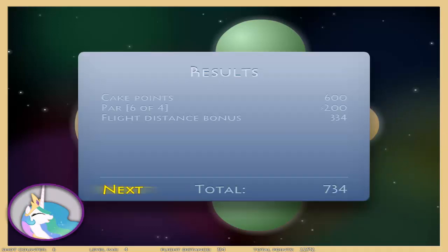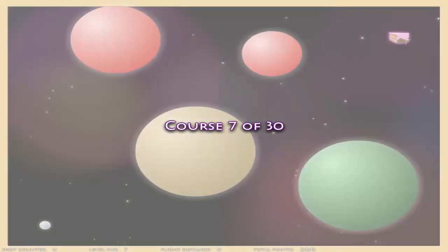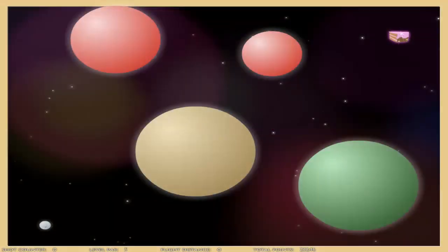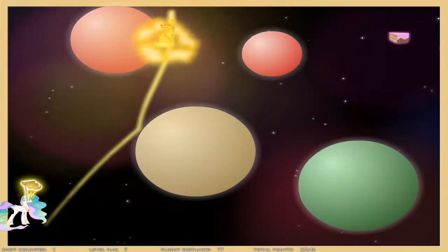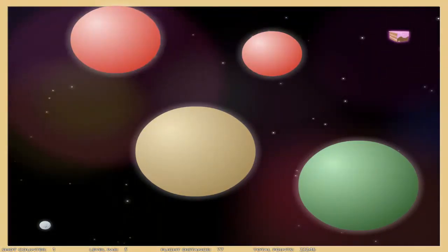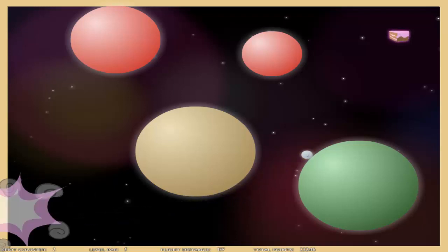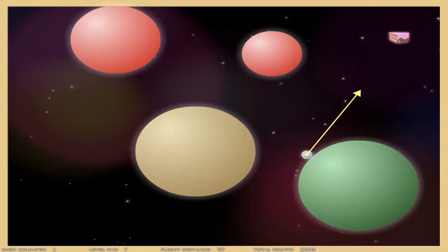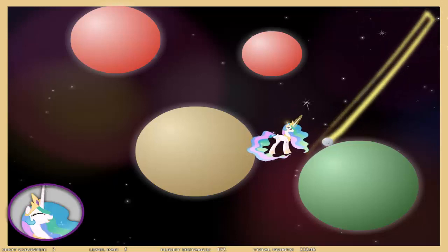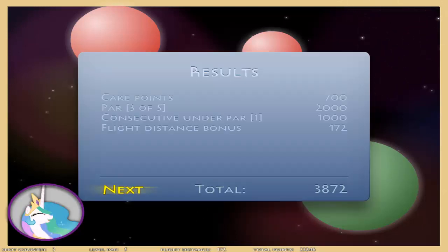I really didn't perform that well this time. Course 7 of 30. Wonder what the red planets do. Let's shoot straight into them. Do they burn up the golf ball? Yeah, they do, actually. They burn up the ball. So let's send it over here. And then over here. There we go. Par 3 of 5. Consecutive under par 1.